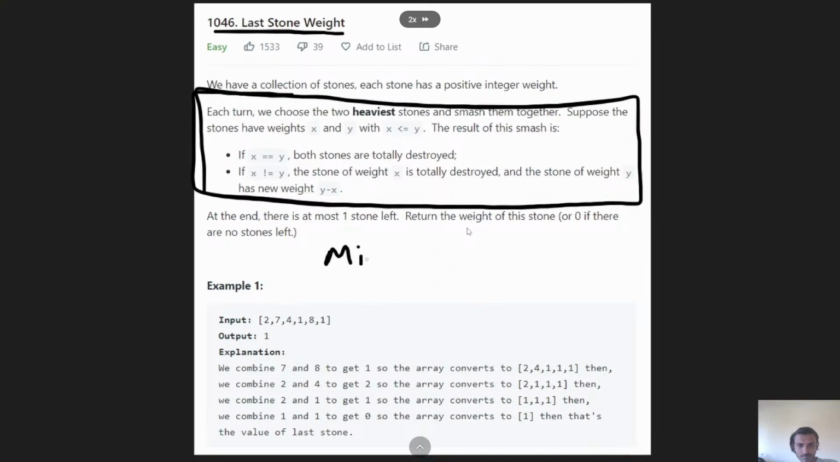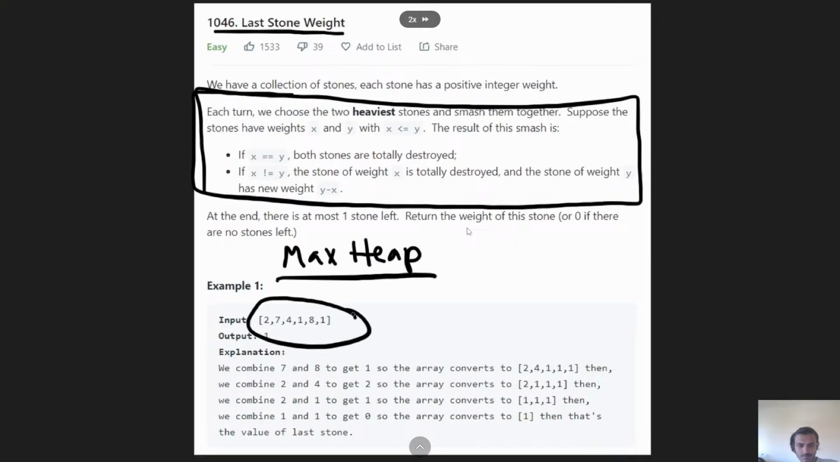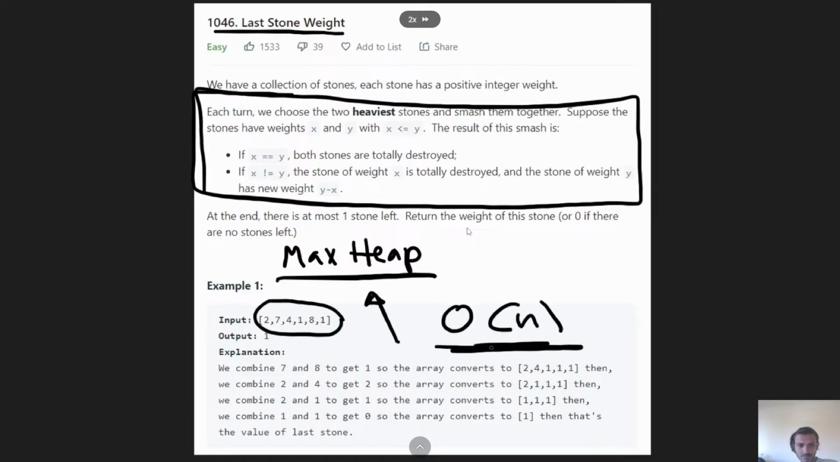But another solution is going to be using a heap, not a min heap in this case, but a max heap, because we're going to be taking the max stones each iteration. In order to take this input array and transform it into a max heap is actually an O of n time operation with the heapify function.